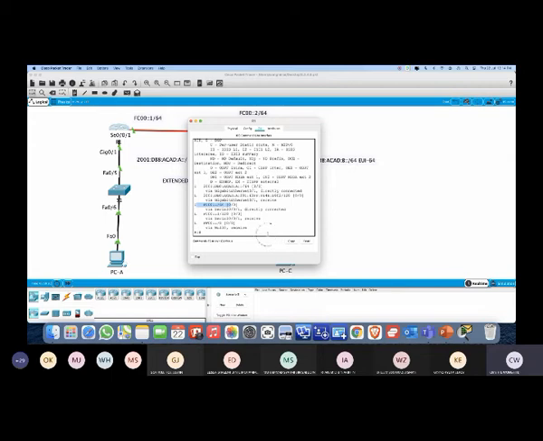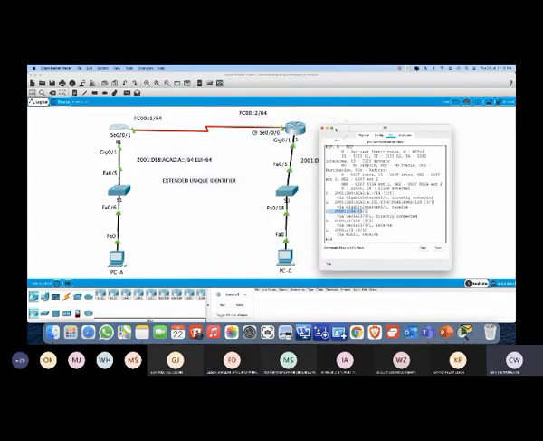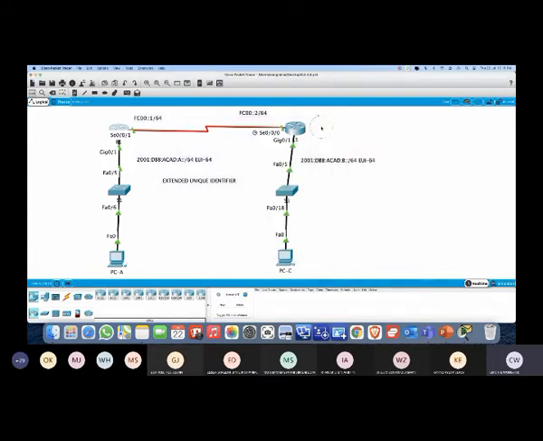Right. So open up your lab sheet, please. What we're going to do is configure an IPv6 static default route, so that A can ping to C, and C can ping to A. That's what we're going to do. Okay, so how are we going to do a static route?